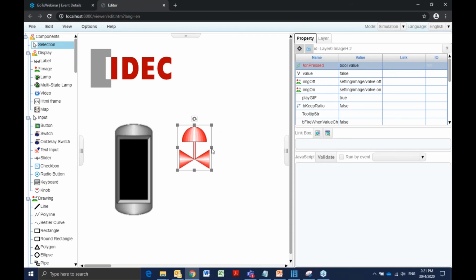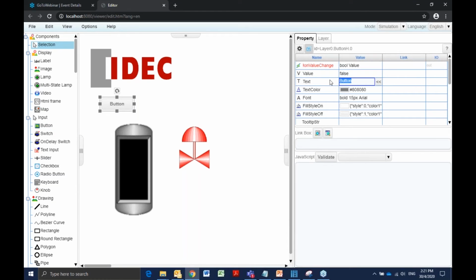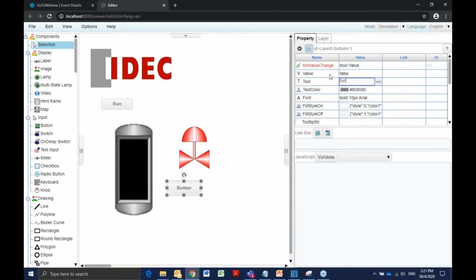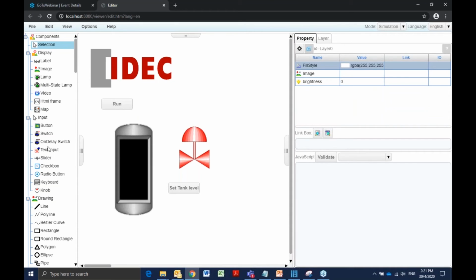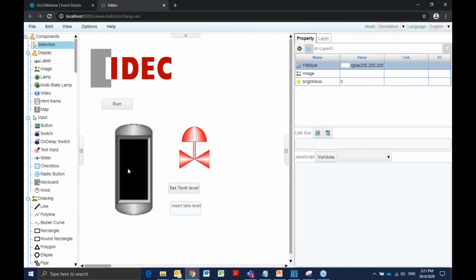Okay, and the value. After that, I have two buttons, right? One is the run button. Then, okay, let me change it. And another button is the set tank level button. Then I should have another input text box for me to key in my tank value so that the level here will change accordingly. So I want to see this. Let me change it to insert.